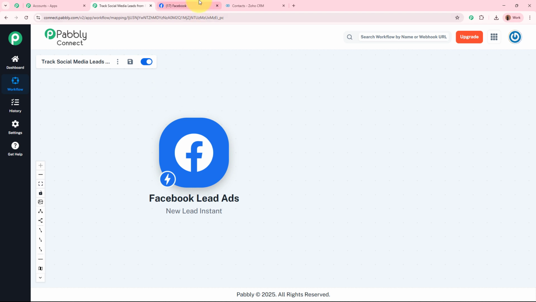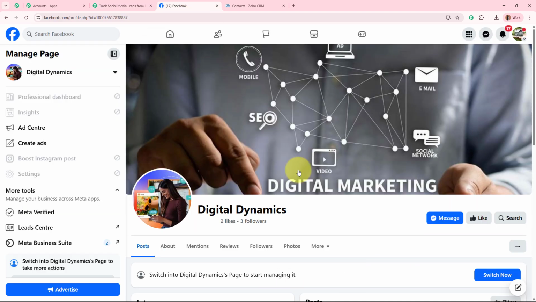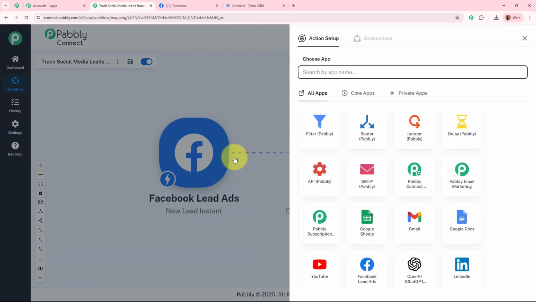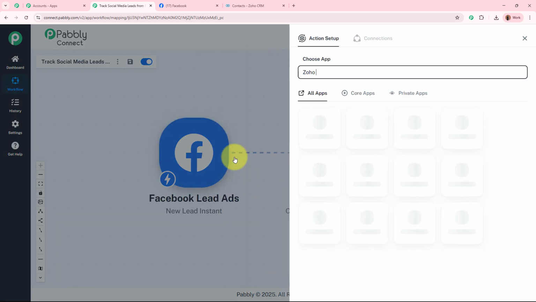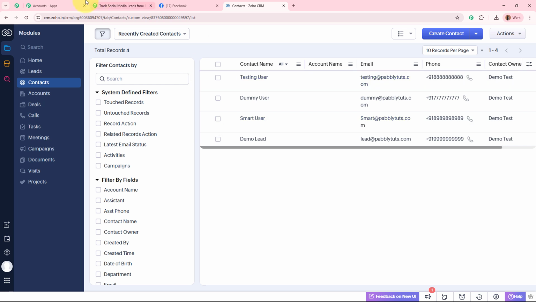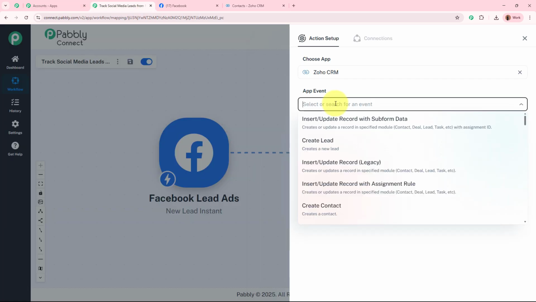Now whenever potential customers or clients generate a new lead using Facebook lead ads, the trigger is automatically going to capture the response. Now let us set up our action step, in which from action application I'm going to select Zoho CRM. Now we have the lead. Now we have to create that lead as a contact in our Zoho CRM account. And from action event over here, I'm going to select create contact.